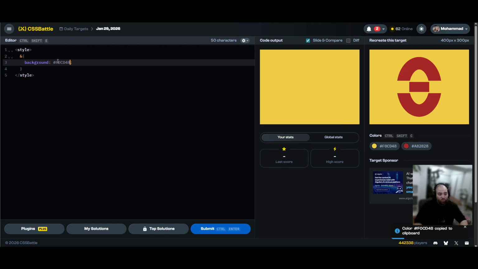Off the bat, what am I thinking? I'm thinking of using a radial gradient with no repeat, and to get that bar in the middle, the yellow split, I was thinking of using a linear gradient, and then this square a conic gradient. Let's just see how it works.